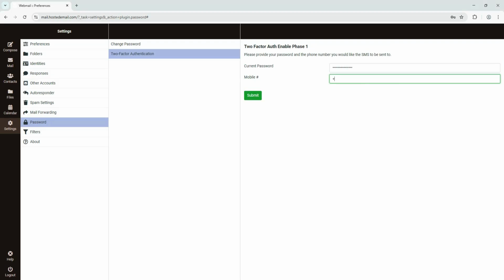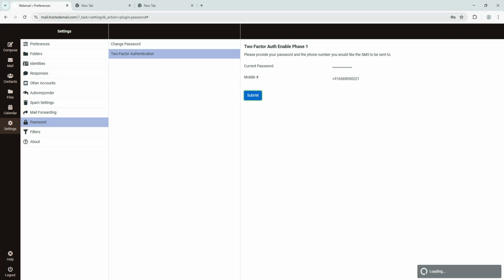In the mobile section, enter your country code and then your mobile number without giving any space. Please cross-check whether you have entered the right country code along with the phone number. Check that there is no space before, after, or in between. Once it is confirmed, click the submit option.